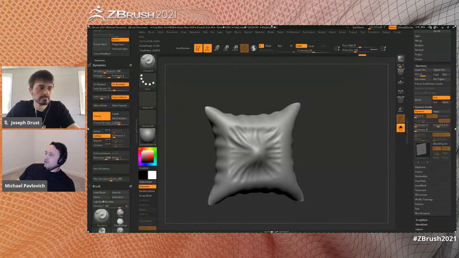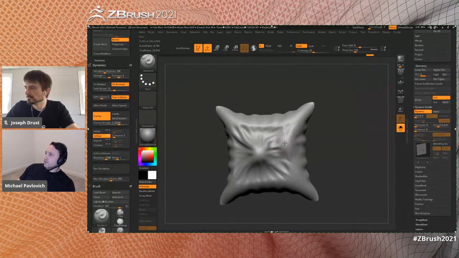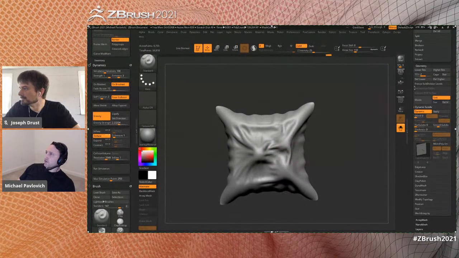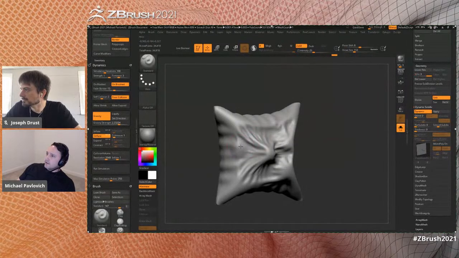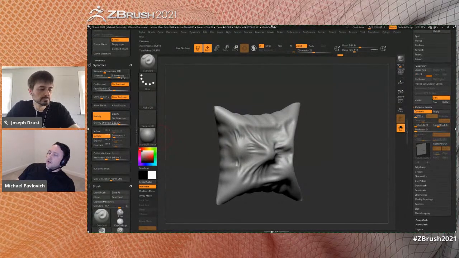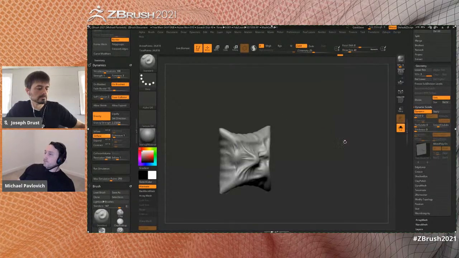And again, you can change your subdivision. So it can go through and it'll make bigger folds, or you can crank it up and you can get smaller folds, and you can put it on brushed or off brushed. A lot of really cool stuff. However, we made a pillow. What if we wanted to do something different?